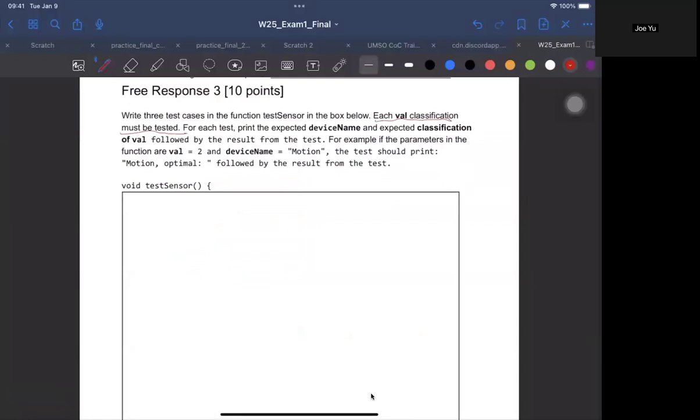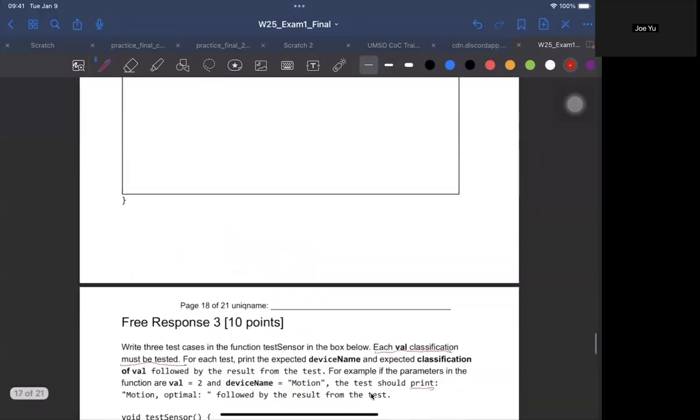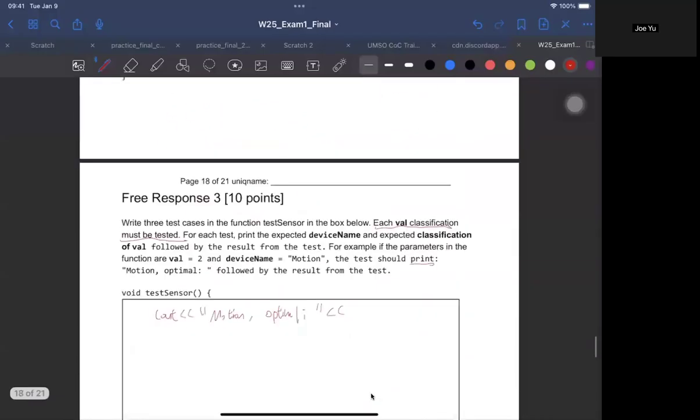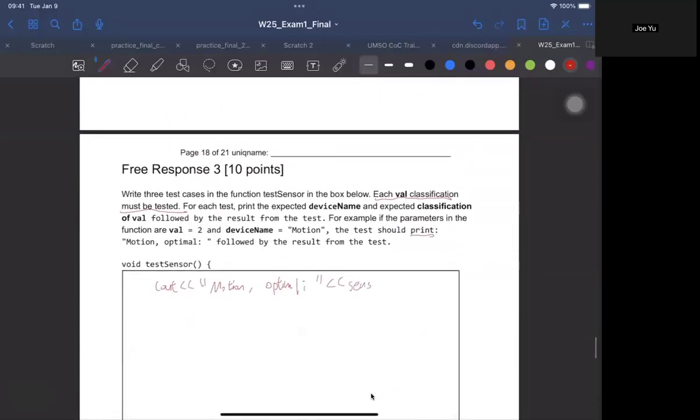It says it should print something, so we're just using the print. We can do motion like the suggested optimal. What should be a good value for optimum? Well, how about 3? It's right in the middle, and we gotta actually call the function. So we're gonna use the value first, then the device name, which is motion.